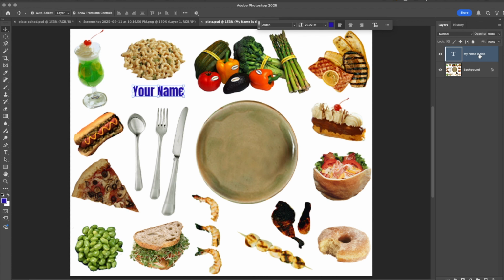Our goal is to take these different elements and move them onto their own layers. Good news is you already have a head start. When you created the type for your name, it made its own layer. You can see that here. The eye means that it's visible or not visible.